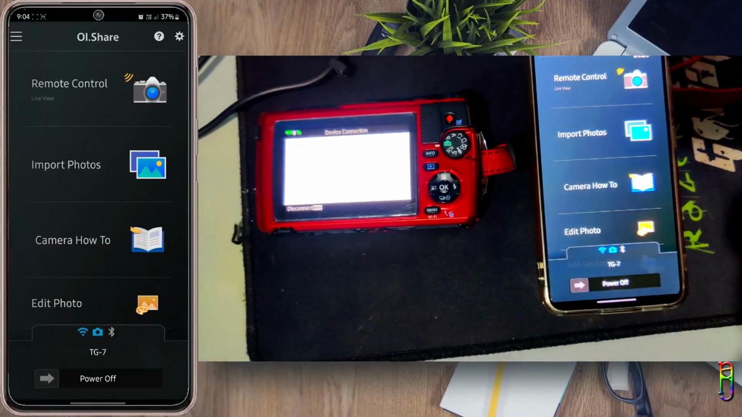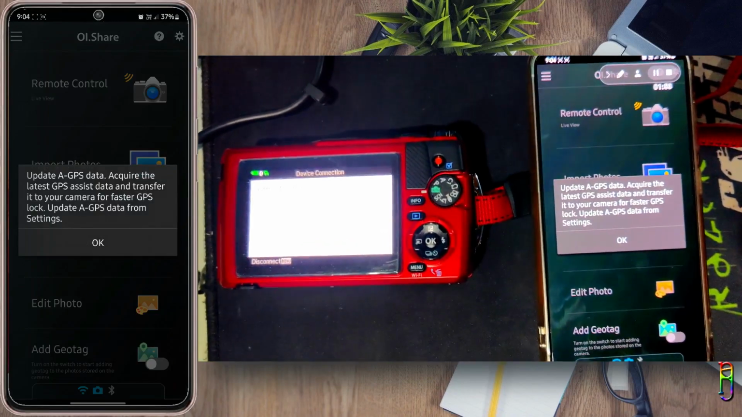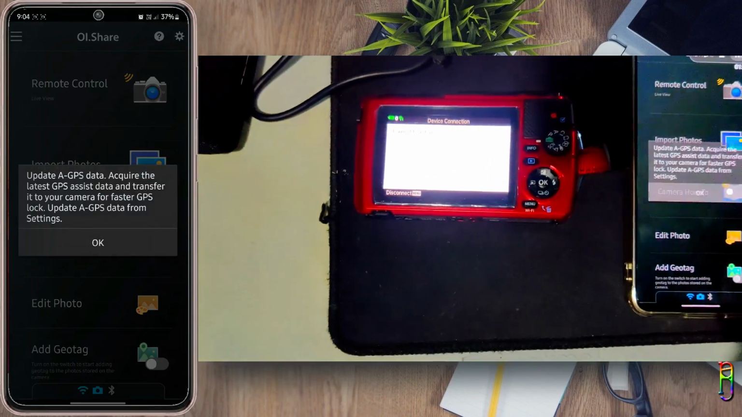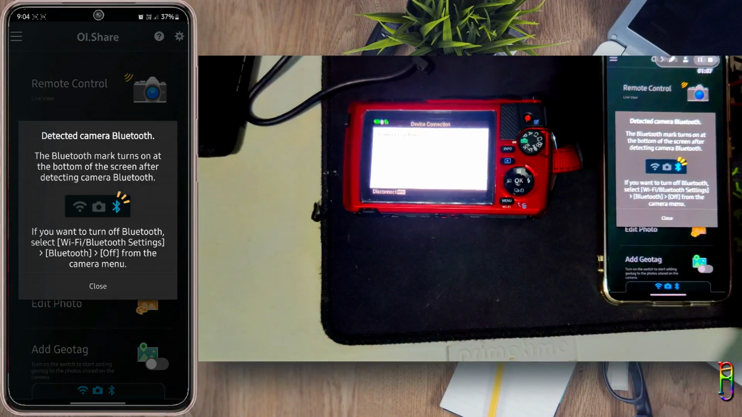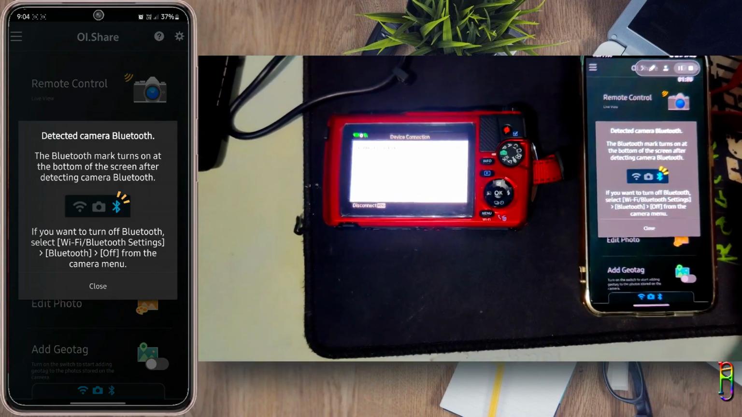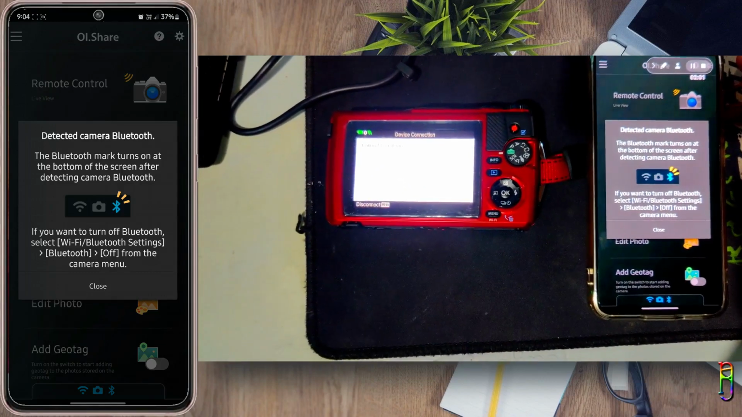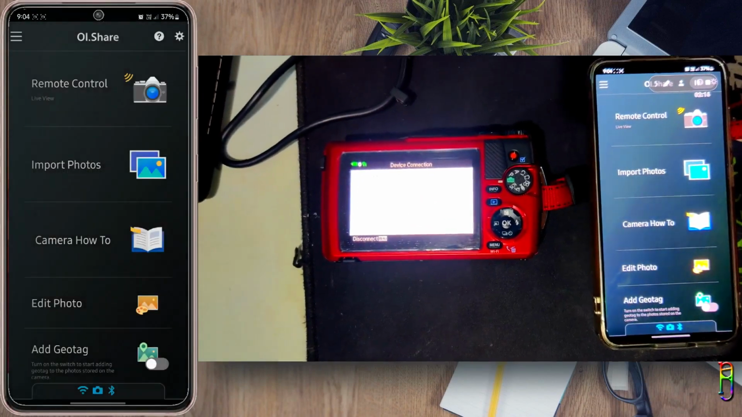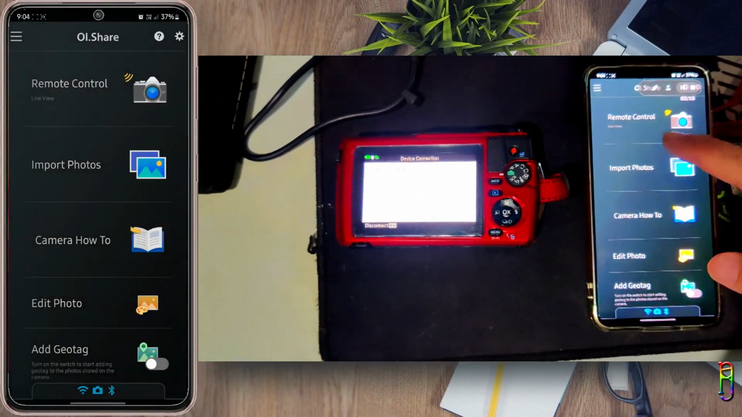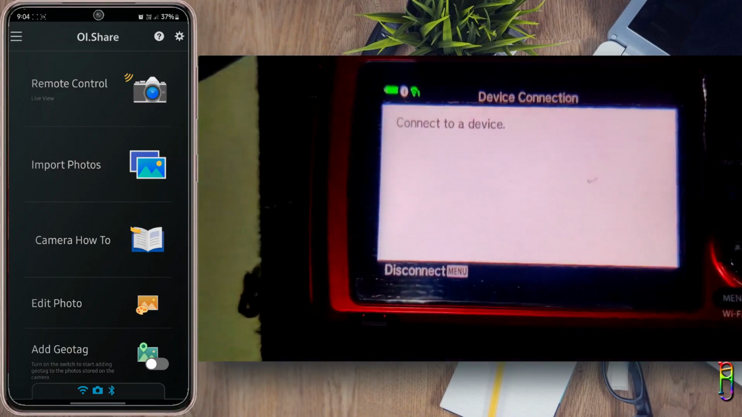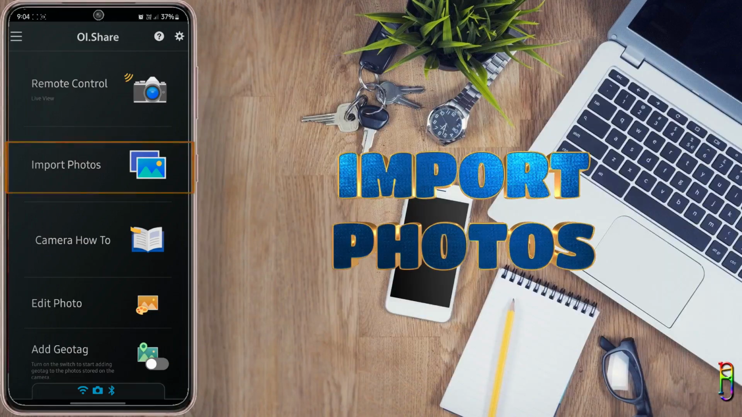Let's tap close. And we have a reminder here to update the TG-7's GPS data. Let's just tap OK for now. And another reminder about the Bluetooth icon on the camera and how you can turn off the Bluetooth from it. Let's tap close. Alright. Phone and TG-7 are now connected and we're now ready to copy the photos into our phone. Let's now tap import photos.